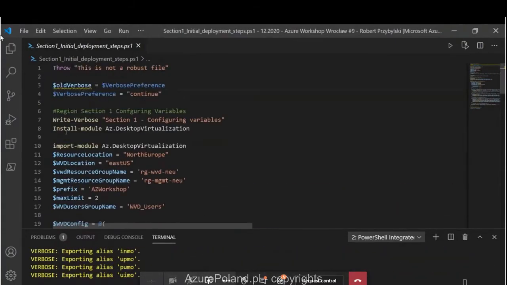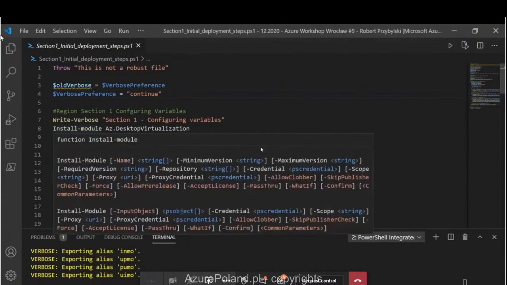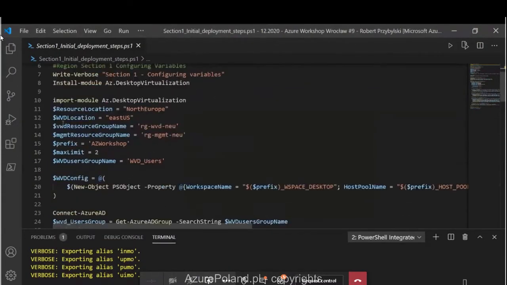Then we need to configure some variables, right? For example, we need to give the name for the resource location, like the WVD location, the Windows Virtual Desktop resource group name, the management resource group name, prefix, and other things. You can, of course, play with those names. You can decide to use, for example, 2 instead of 1, right? Before this workshop, I deployed it once, so I have a dry run version. So I will create it like that, maybe with 2s at the end.